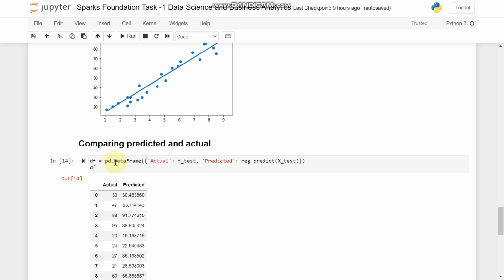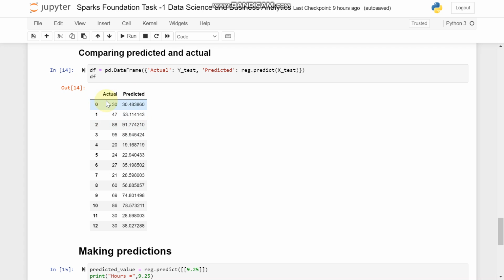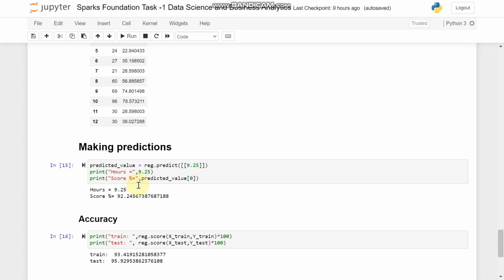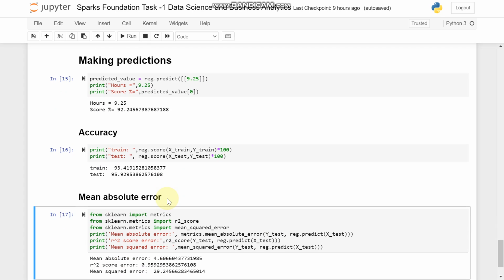Now, to compare the predicted and the actual values, my data frame has the actual values, which are in my y_test, and the predicted values, which are obtained by using regression.predict on x_test, and I get this table of values for each of the inputted values. Now making the prediction, my predicted value will be regression.predict of 9.25, as specified in the question. In our task we have to find the score for 9.25 hours. So for 9.25 hours, the score obtained is approximately 92.245%.